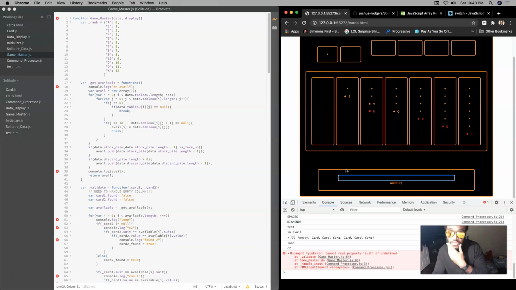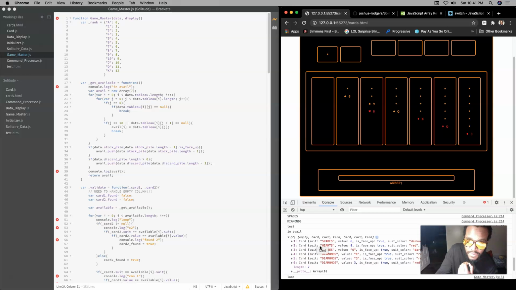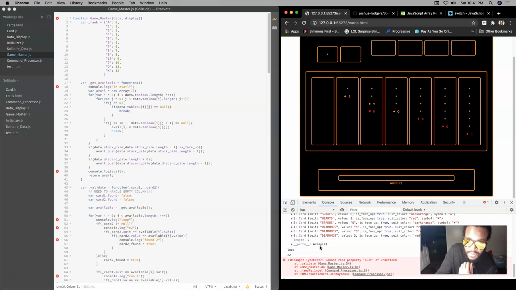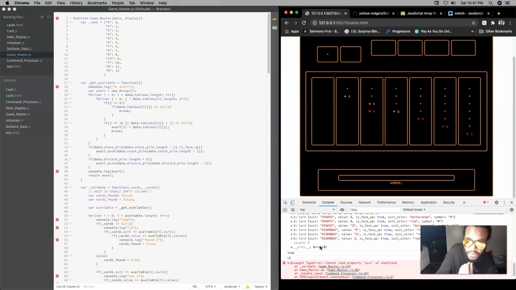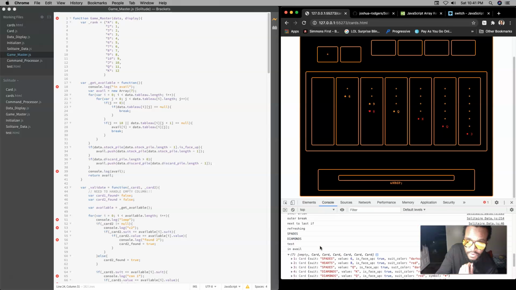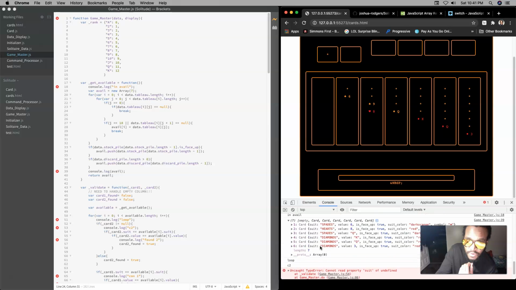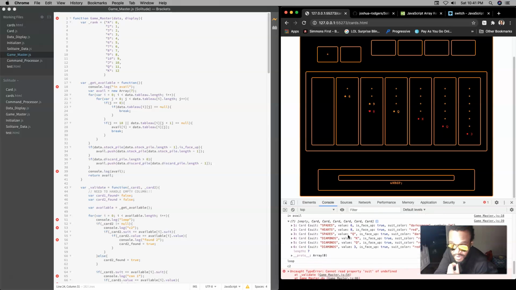Cannot read property suit of undefined now. Back on line 54 again. So it's not null. Now it's undefined. Can I print out, let's see, what's in available? There's no undefined thing in available. There's nothing undefined in available.